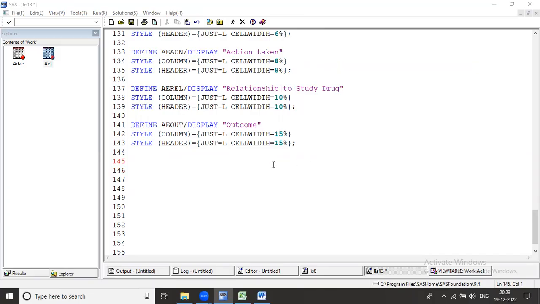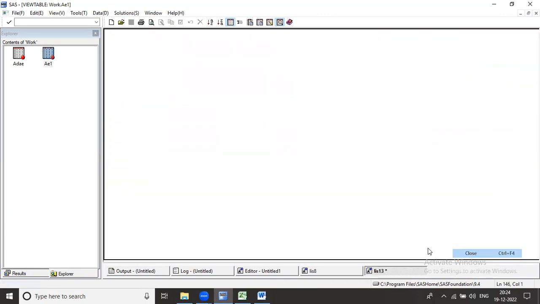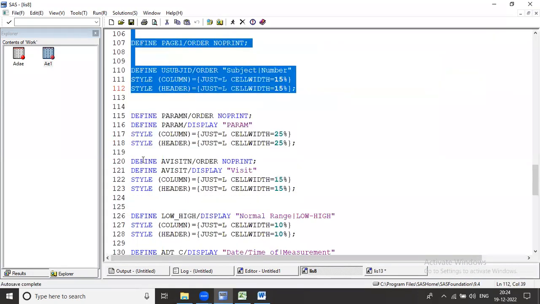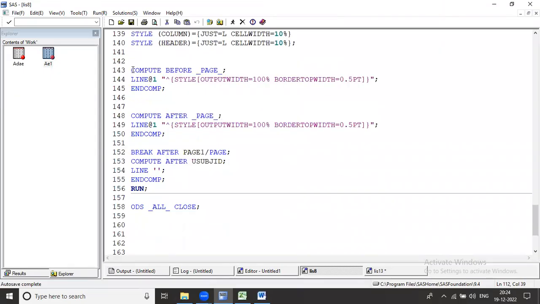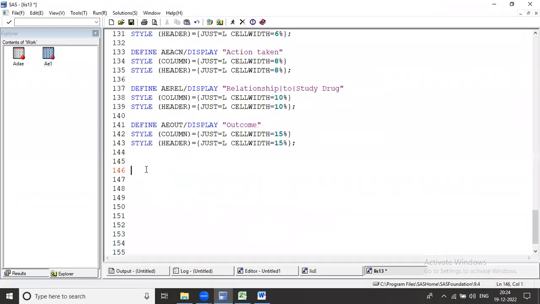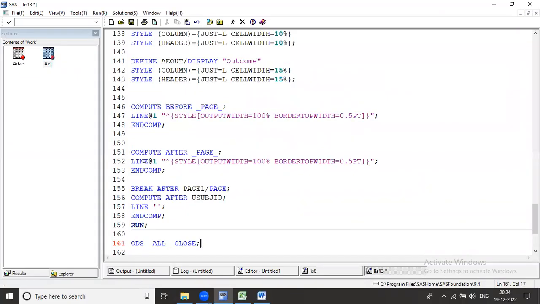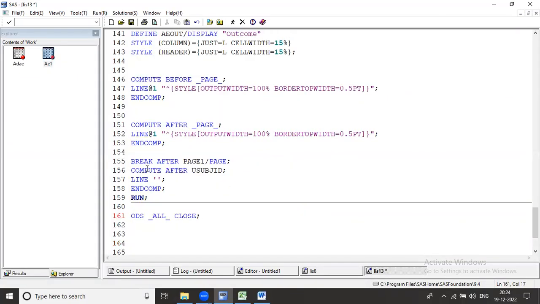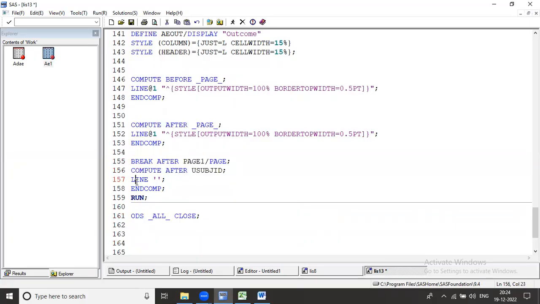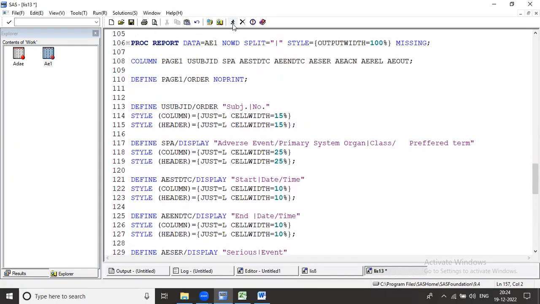So now what I'm doing is AE out is done. Then we are left with computing the lines, top line and bottom line. So I'm copying the same path from the previous. See here I am copy pasting, but while practicing, do not copy paste. Try to write the program. Then only you will learn. Okay. So here we are breaking after page one. If you want to compute after subject ID, you can compute. Same thing I'm keeping. Now I'm executing the whole program.